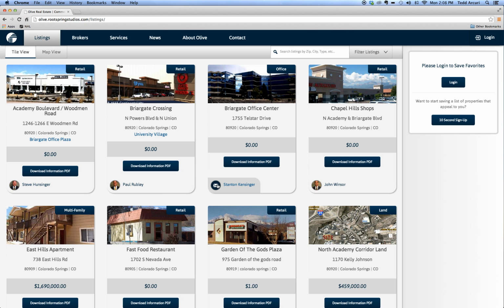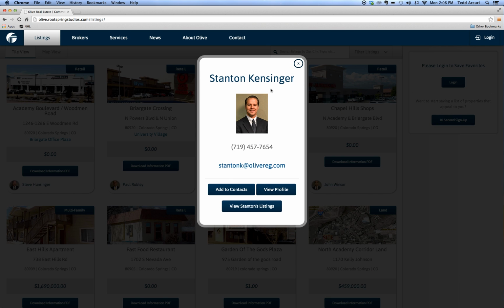Here is a really nice little feature. I can click on the broker and get the name, the photo, in case they're going to be interacting with them. Kind of nice to know what that person looks like. Phone number, just contact information.